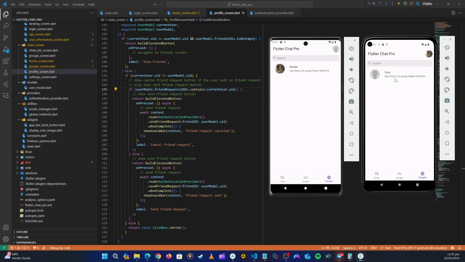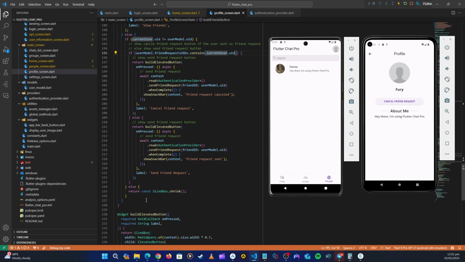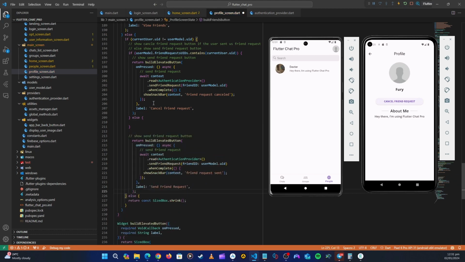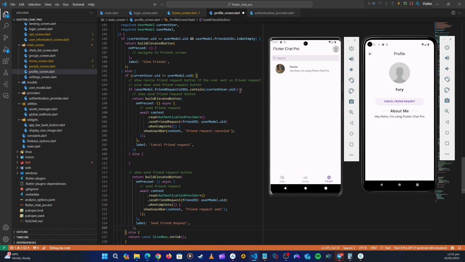Then if you come back here and see, now we can see cancel friend request. Okay, so let's see if we can even go back to the method, because this was called wrong. We need to call current user here. So what we're gonna do is let's remove this and remove that, and then paste it here. And then let's do like the same that we were doing here.